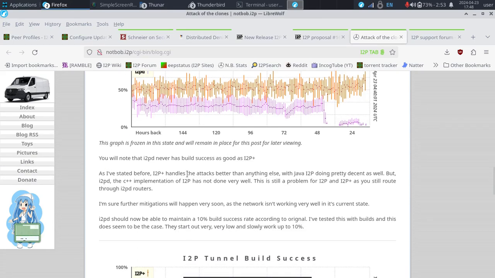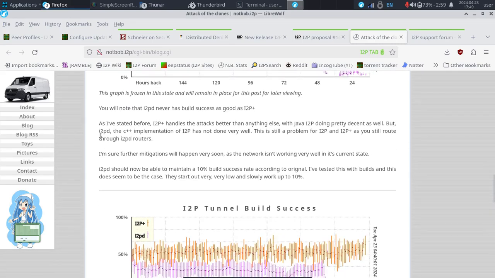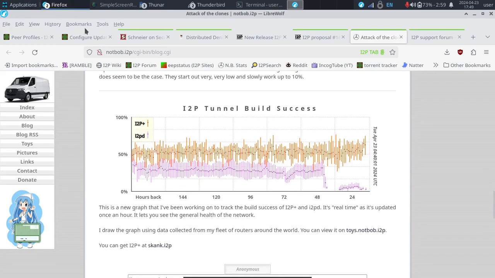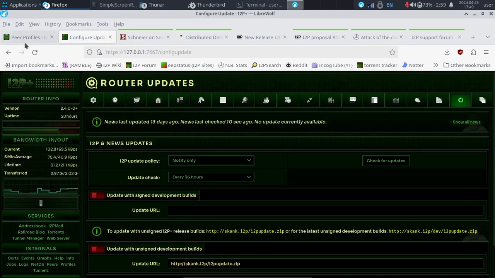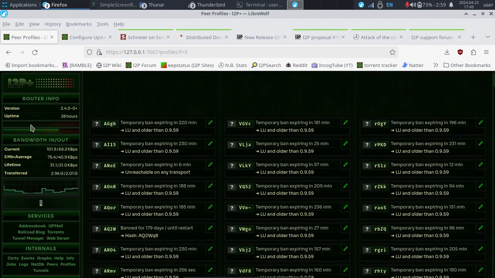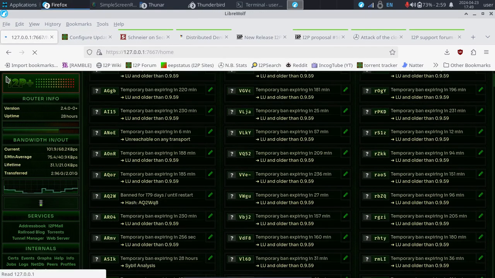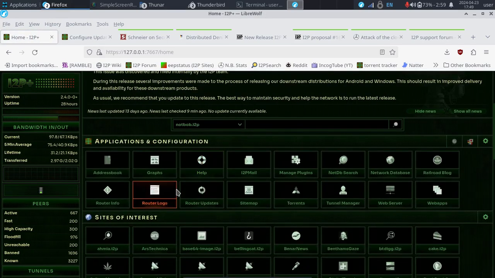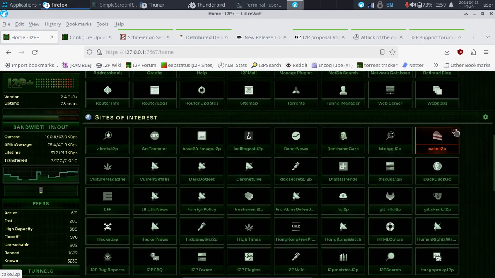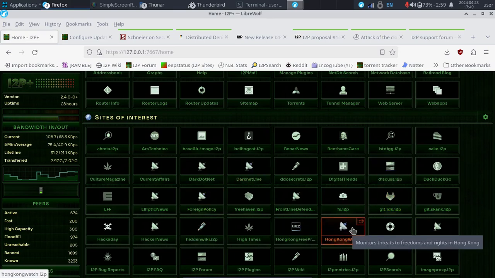And as mentioned, I2P Plus is handling the attacks better than any other option. And, you know, I've had nothing but great experiences with I2P Plus. So some great work has been done putting that together. It's also a really nice aesthetic look to it, in my opinion, and that is just my opinion. But not only that, you also have all these great different sites of interest that are right on the front page. So if you have curiosity about I2P, definitely take a look at I2P Plus.